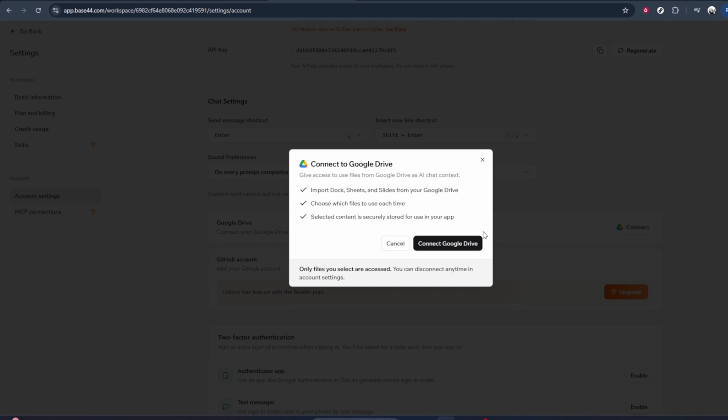After a moment, you'll be redirected back to Base44, and you should see that Google Drive now appears as connected in your account settings. If you don't see it right away, try refreshing the page. That's all there is to it. You've successfully connected Base44 to Google Drive, and you're ready to start using your Google files directly within your Base44 workspace.